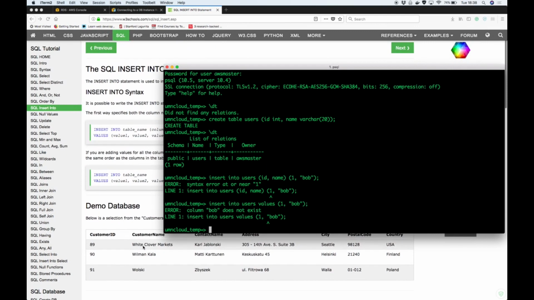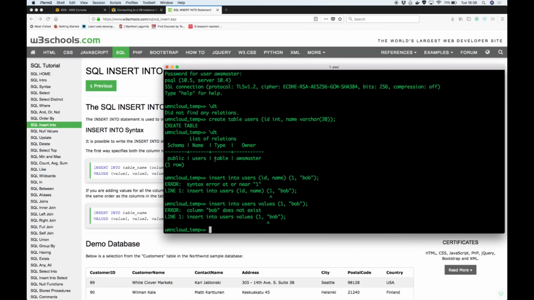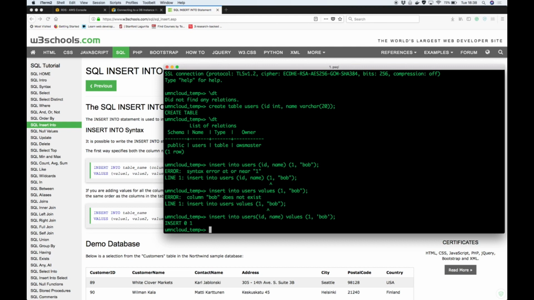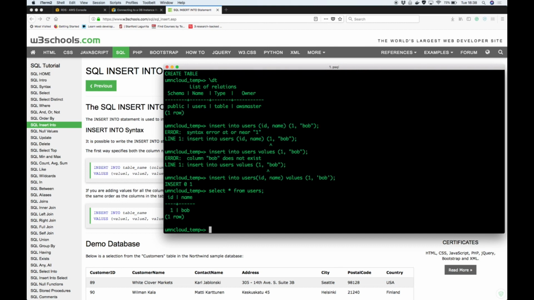Insert into users ID name values 1 Bob. There we go. I believe the issue here was the single versus double quoting. That's something, at least for Postgres, to be aware of. So now select everything from users, and we can see we have our one user in here.